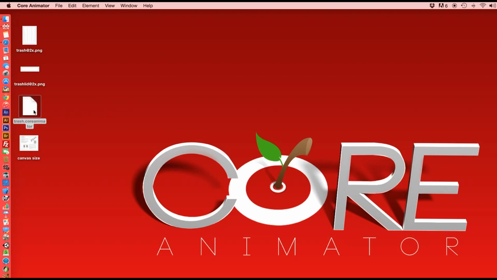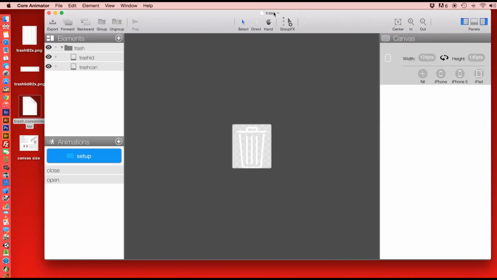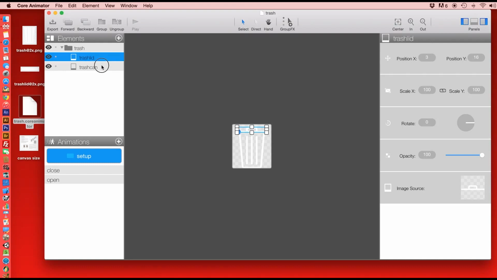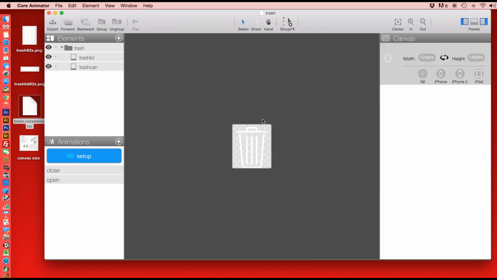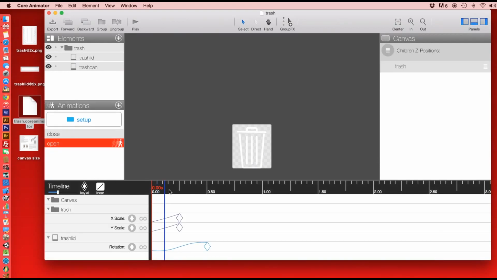To do so, let's go ahead and open up this Core Animator trash project. We're going to be creating this project. We have two elements, a lid and a trash can PNG image, and we're going to be creating two animations, one where we open it, kind of just grows and opens the lid, and then another animation where it starts at that same position and then closes the lid. So a very simple project to get started with, but it'll help us get oriented with the basics.